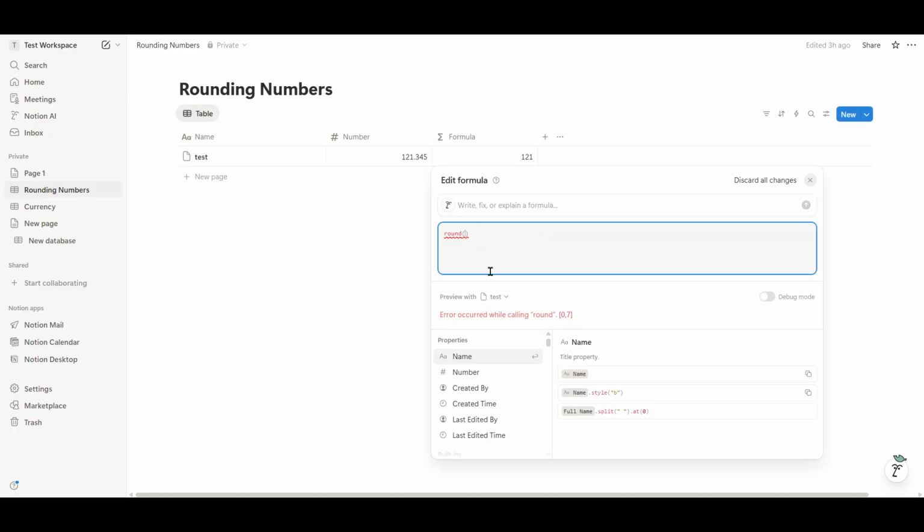Now, inside those parentheses, you'll provide two things. First, the number you want to round. This can be a literal number you type, such as 3.14159, or it can be a reference to another column in your database. To reference a column, use the prop function and the column's name. For example, prop("price"). That might look like round(prop("price")), which means you're rounding whatever value is in the price property for each row.